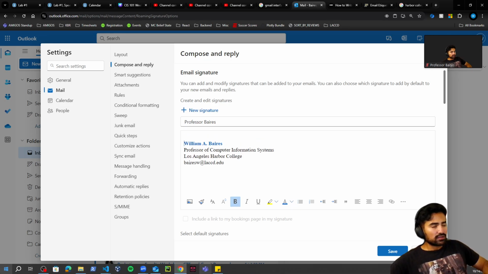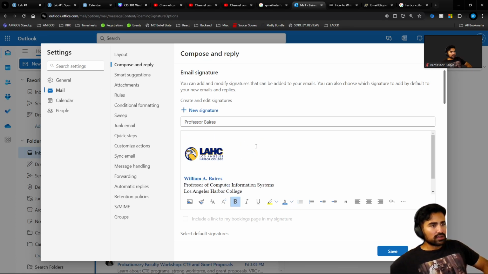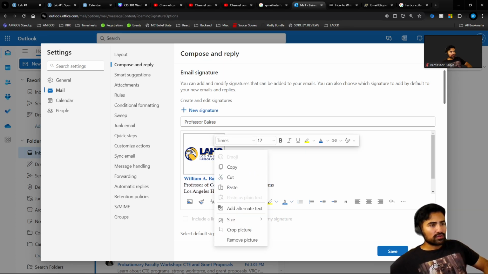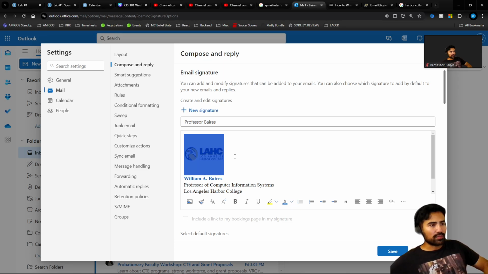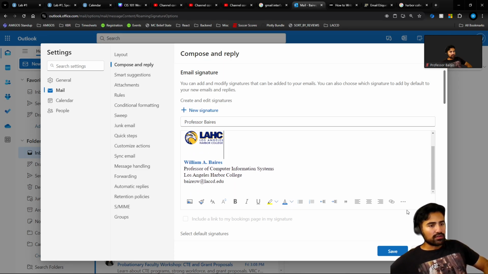Control X. Same thing as cut. There you go. I might mess with the image first too. It does let me crop it. But yeah, there you go. So I hit save.